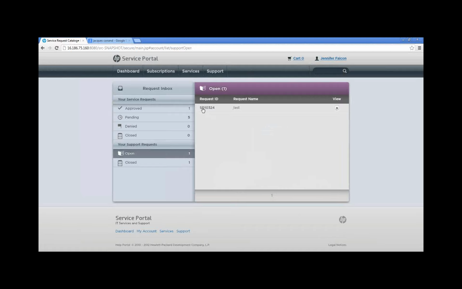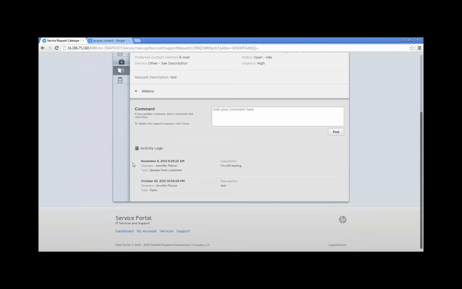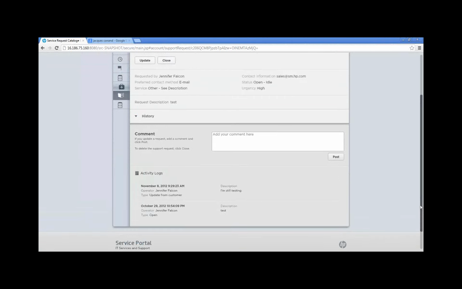So I have a test. I can see what the status is of it. I can add a new comment. I'm still testing. And I can post that so that the folks on the help desk can see it without ever having to call them. And you can see the history of what's been going on in terms of the communication back and forth and the ticket itself.